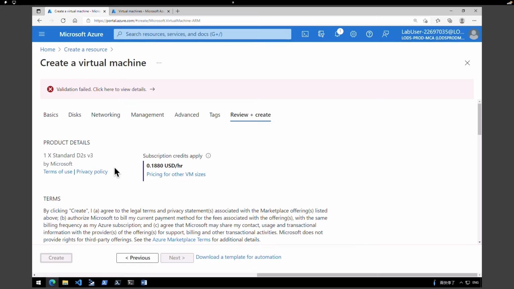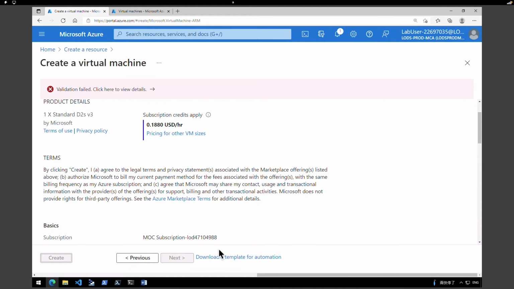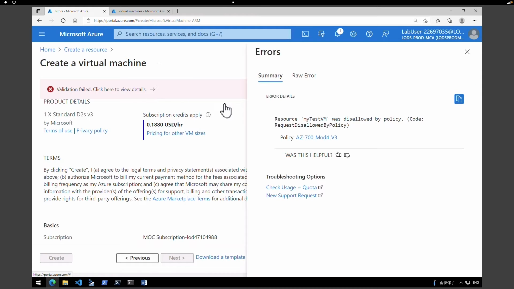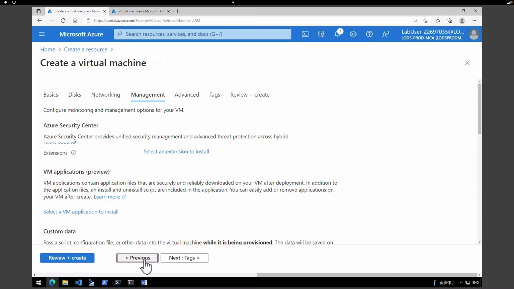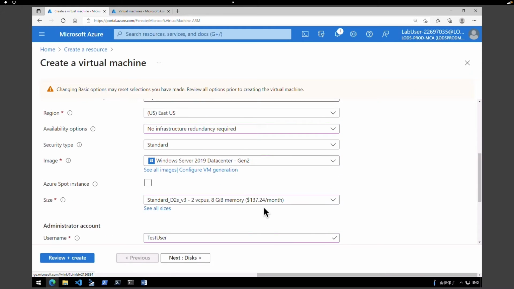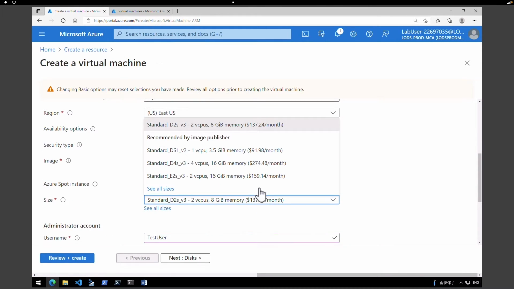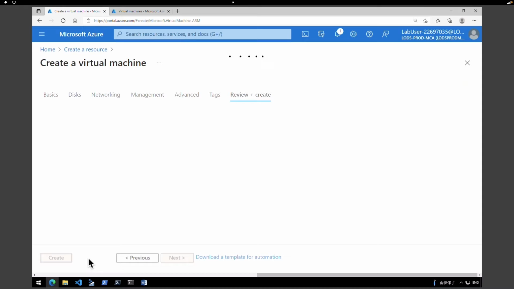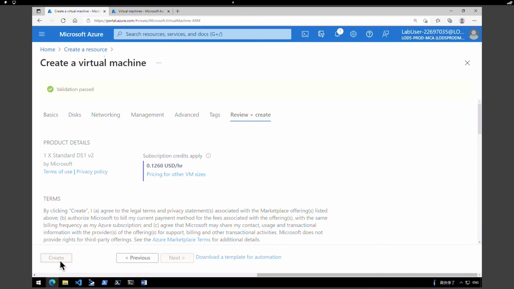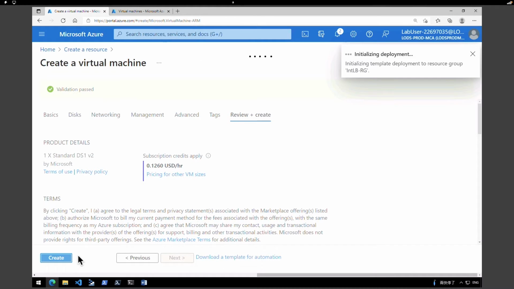Looks like our validation has failed. So we have to change the virtual machine, I guess. So let me quickly check the details. So I'm going to go back and change the virtual machine size because I don't have enough quota in this subscription. So I'm going to pick one which should allow me, DS1 v2, and click on review and create. Yep, validation has been passed. So click on create. So this is going to take at least 2 to 3 minutes.